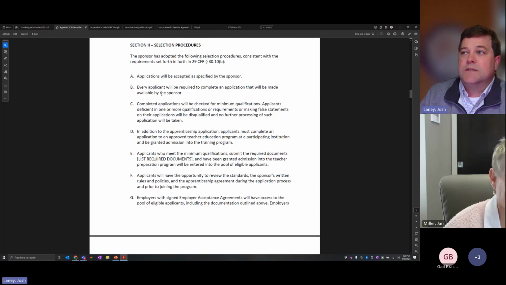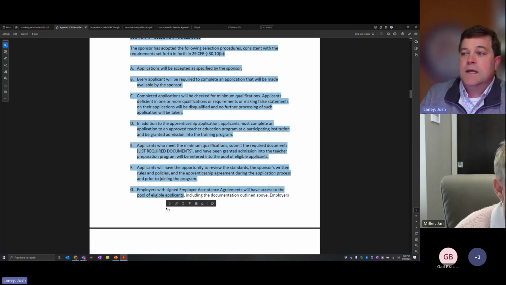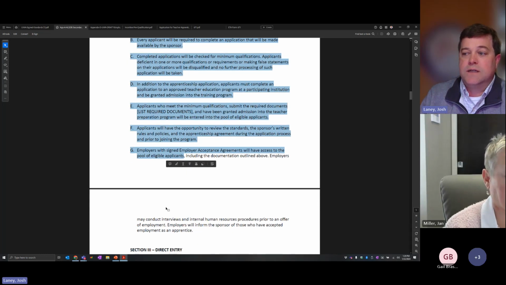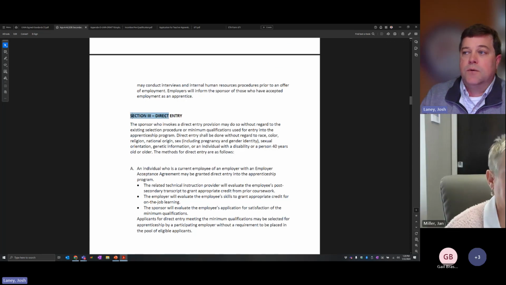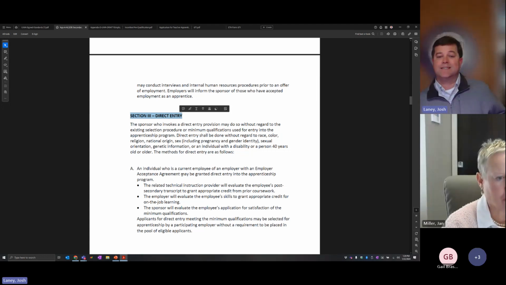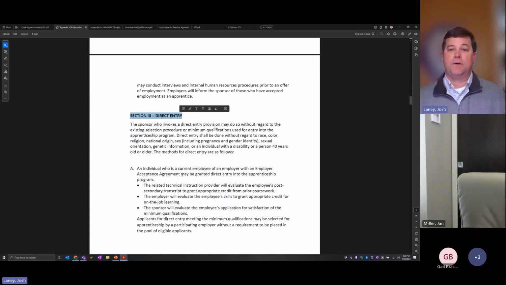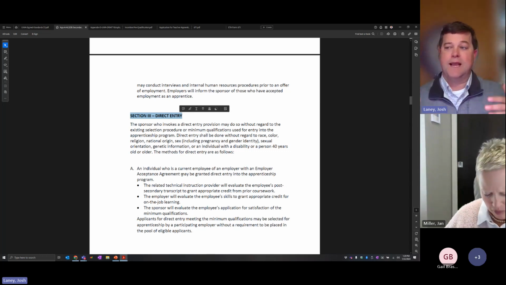And then the selection procedures, I'm intentionally skipping this first part of the selection procedures because that's not what you're going to use as an employer in this program. You are going to use direct entry. What that means is you're not accepting applications to the apprenticeship program from people off the street. You're only accepting applications from people that are already your employees.